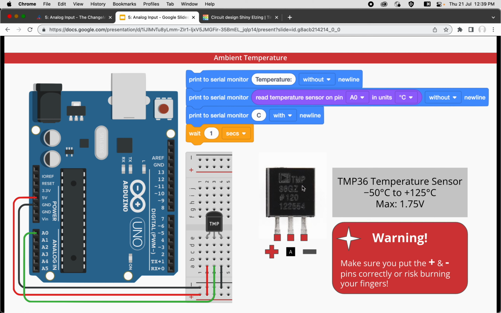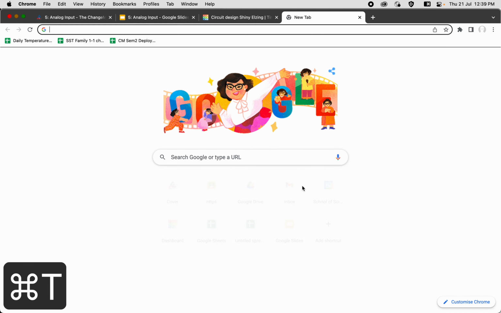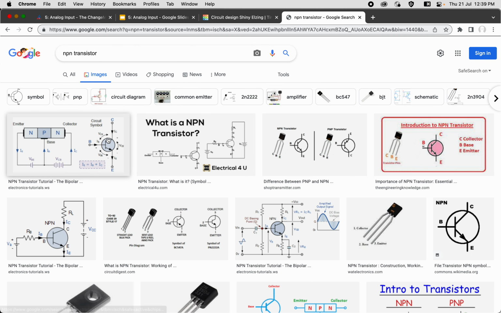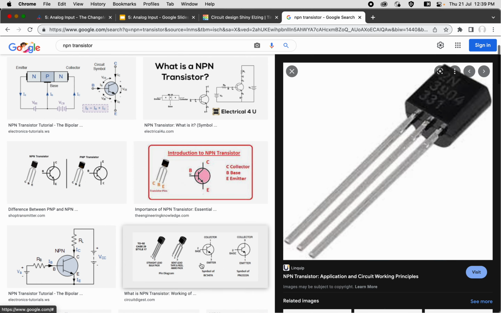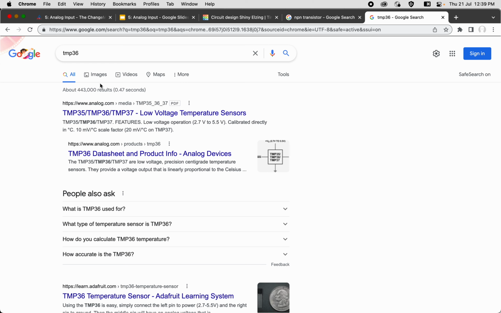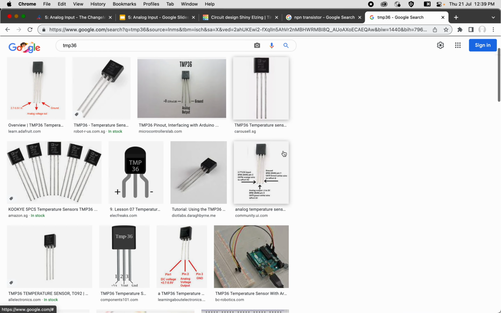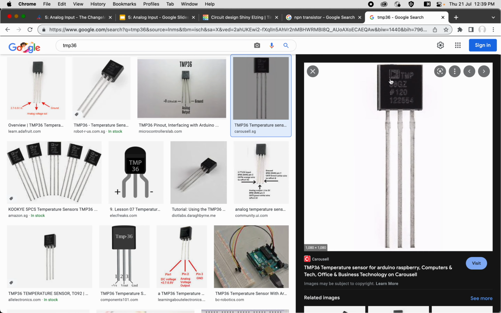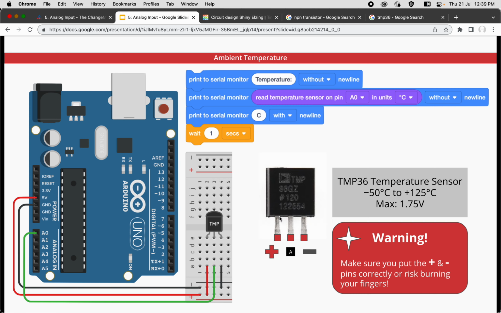Now there are others that look the same as it, maybe the NPN transistor. So the NPN transistor actually looks like this, this type. Then you have the TMP36, how does it look like? It is like this. They all look the same, so don't get confused. It must have the TMP engraved onto it. So make sure that you use that. Your box only has this, so that you don't get confused.